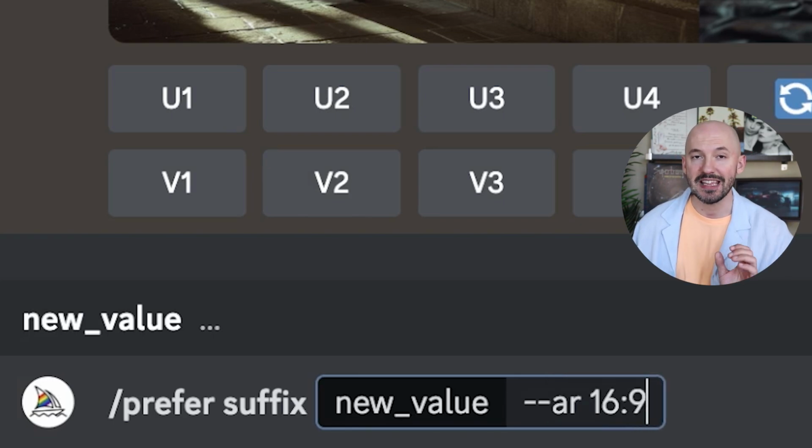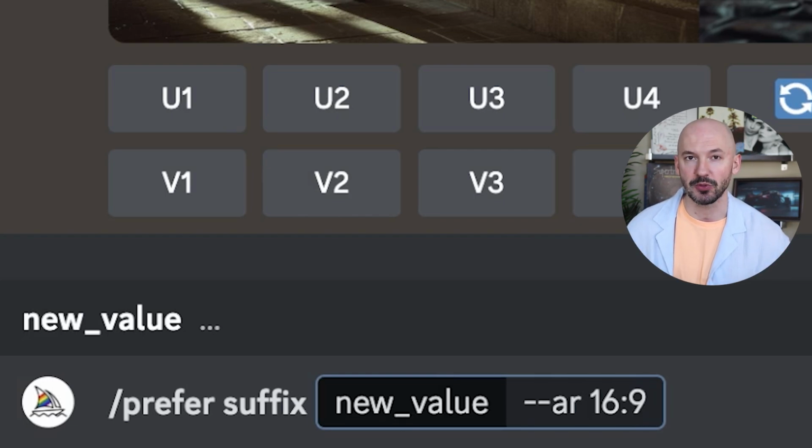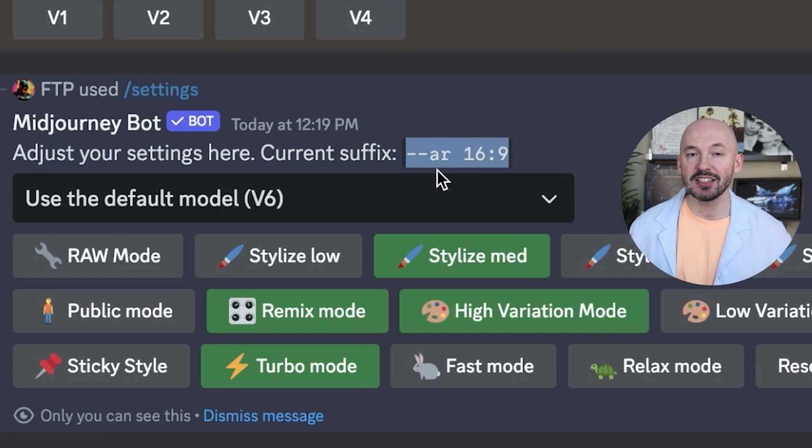I use this for the aspect ratio 16:9 so that I don't have to type that out every time. All of my prompts will be generated in a wide aspect ratio. In /settings, you can see what you have set as your current suffix. You could also use this for different versions of Midjourney or maybe different stylized values. Anything that you don't want to have to write out every single time.